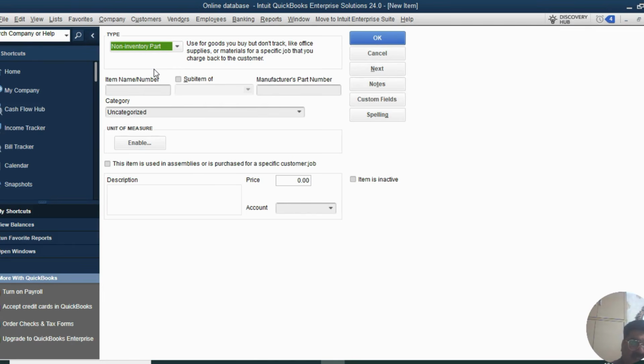QuickBooks. But on the other side, if the item is uncountable, let's say bolts, or photocopy papers, you have a bundle but you can't count what papers you have used to print for the customer. That's something which comes under a non-inventory part. So let's go and create a non-inventory part in QuickBooks.